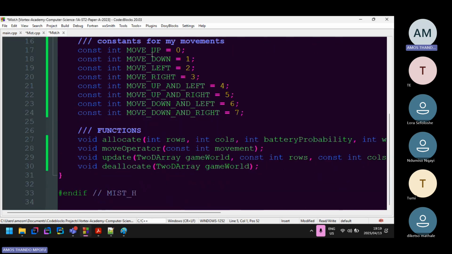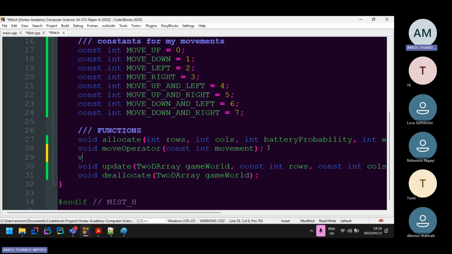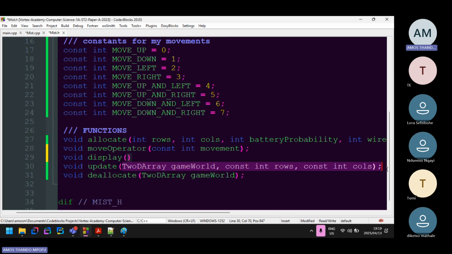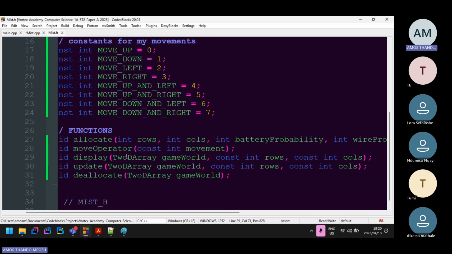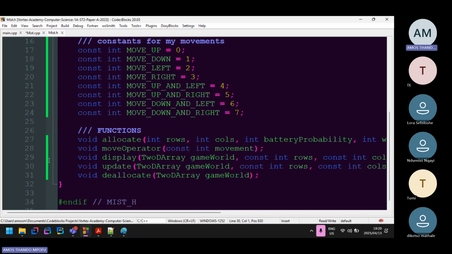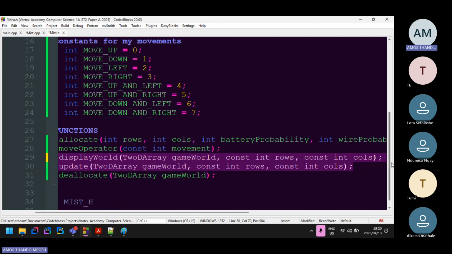We probably need to display the array. I forgot to do that. We need to be able to display the array. So void display. I'm gonna call it display, which takes in the same parameters as this. Because we need the 2D array, which has rows and columns, we also need to pass the rows and columns. So this will be display world.